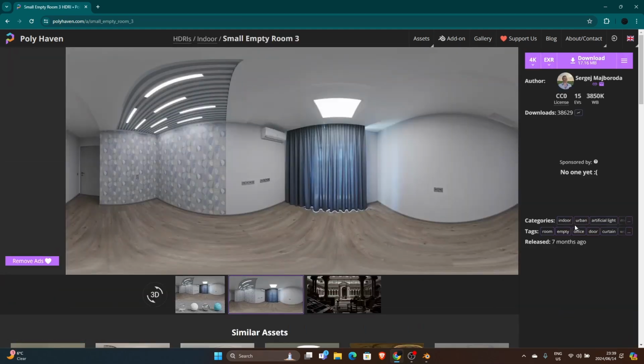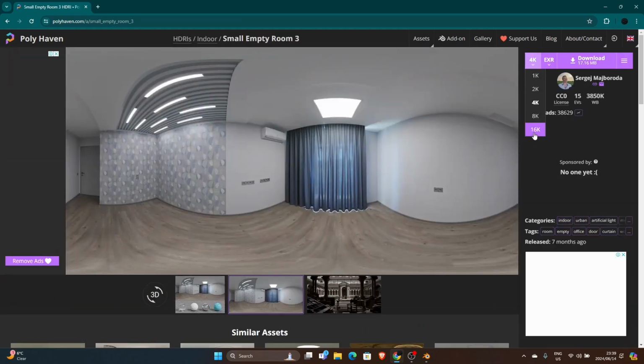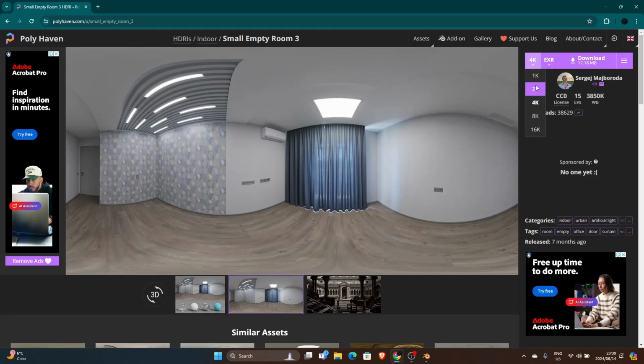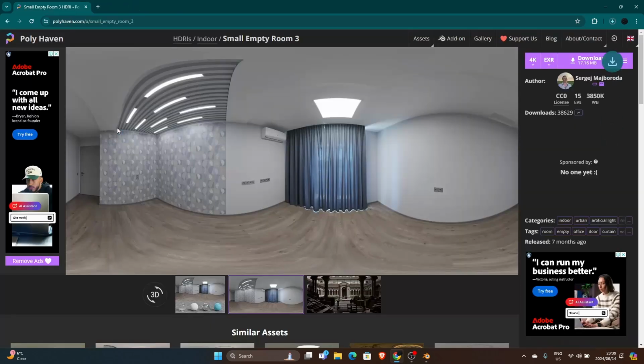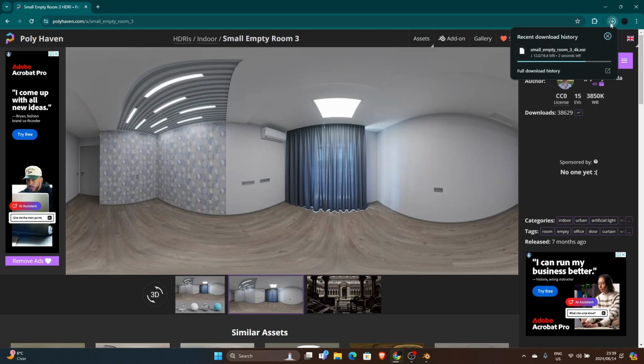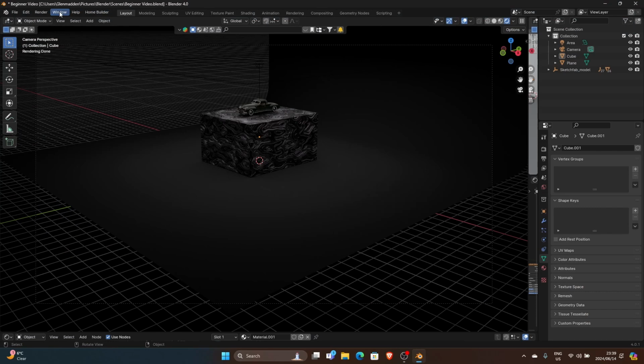So click on it and you can get 4K, 8K, 16K, 1K, 2K. What I suggest is just go with the 4K. Click on download and this will come up and it will start to download. You can see there, it's called small empty room. Just remember that, because we're going to need to find it. It's a .exr file. So we're done with that. We can go here and we are back in Blender.